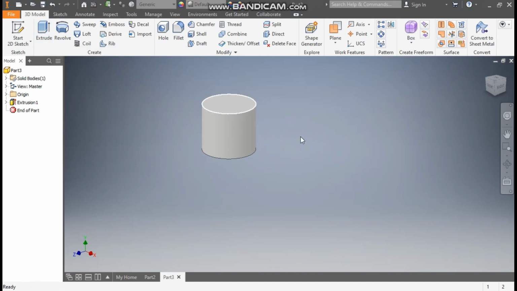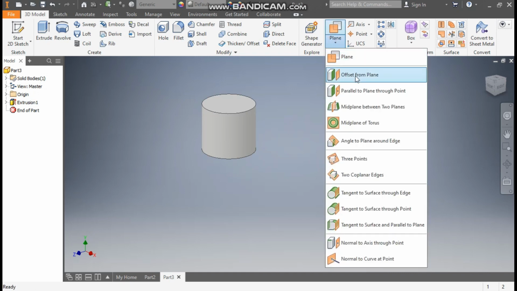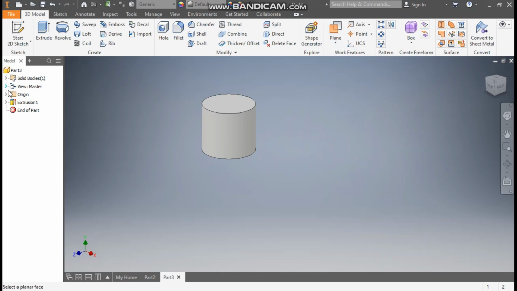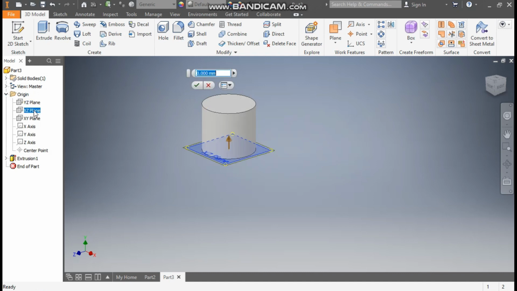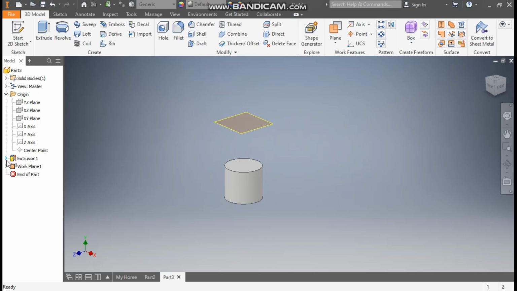Now we are going to extrude the second one. First go to plane, take offset from plane, go to origin and we will select this top plane, the exit plane. The offset distance of the new plane will be 105 mm, okay. Now press OK. Go to extrude 1, select sketch 1, turn on the visibility.